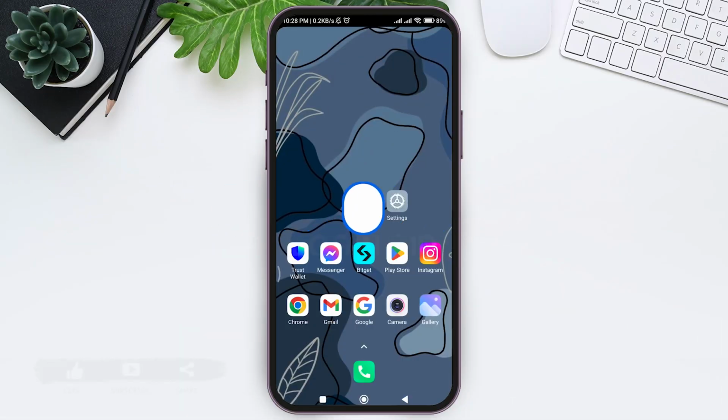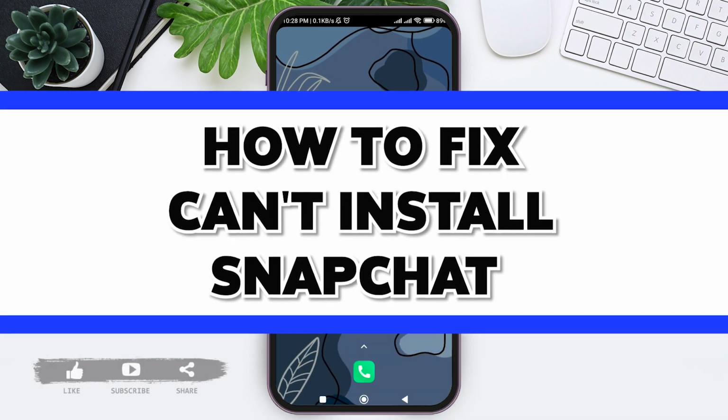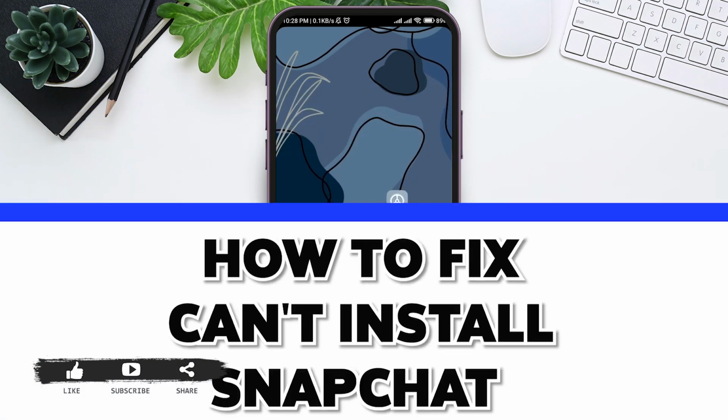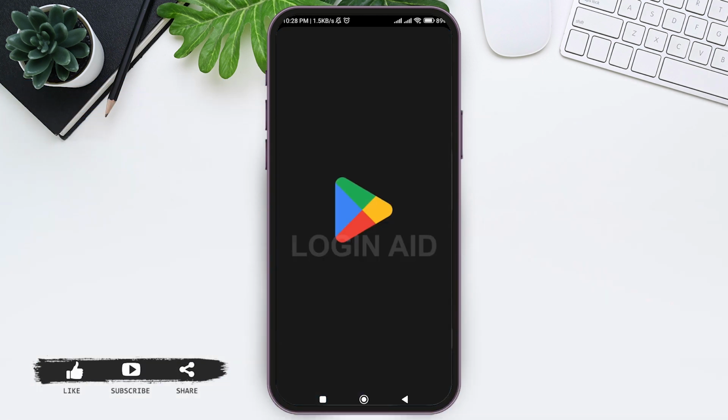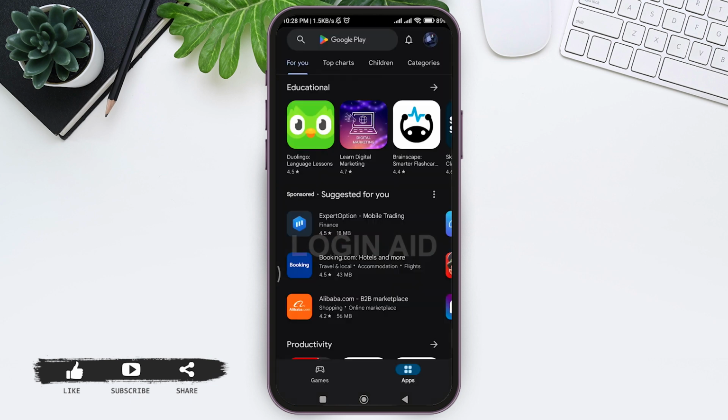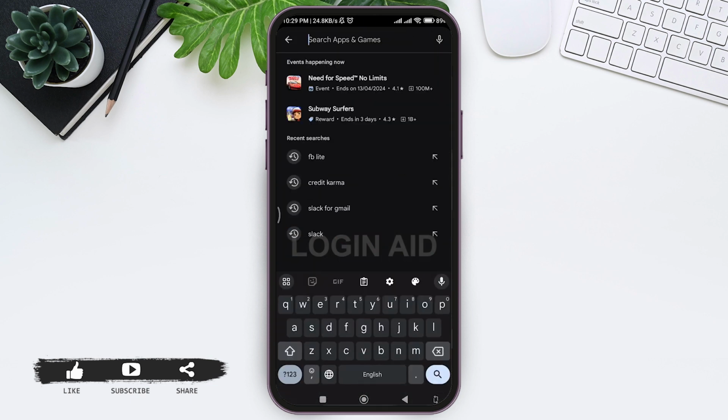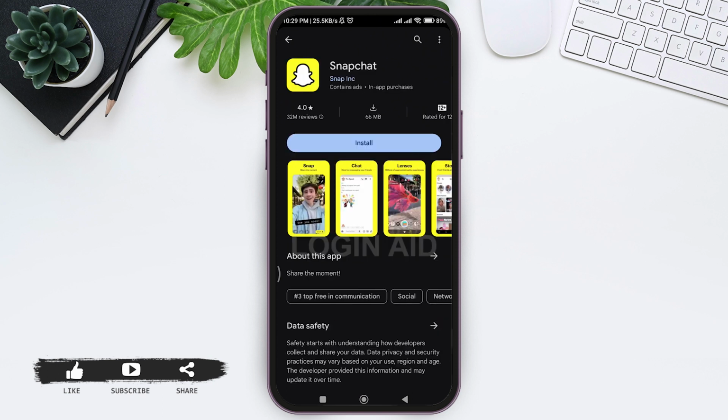Today in this video I am going to show you how to fix the cannot install Snapchat error on your mobile phone. When you open your Play Store or your App Store and search for Snapchat, then you tap on Snapchat, you'll be able to see an error when you try to install it.